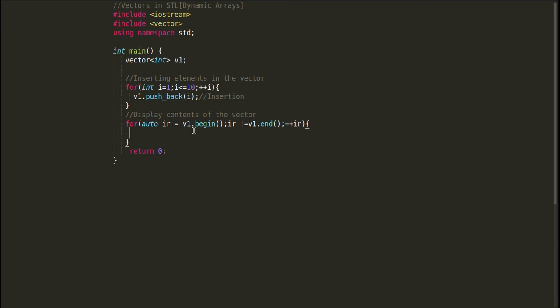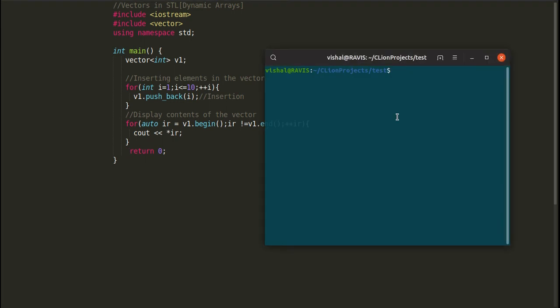So now what I'm going to do is display the content of the vector, right? Since this itr is a vector iterator, it is basically a memory reference, a pointer reference. So I will use pointer itr to display the value at this memory reference, and then you will be able to display the contents of the vector. So let's run this program and see the output of this program.